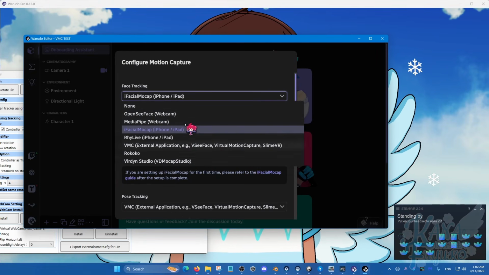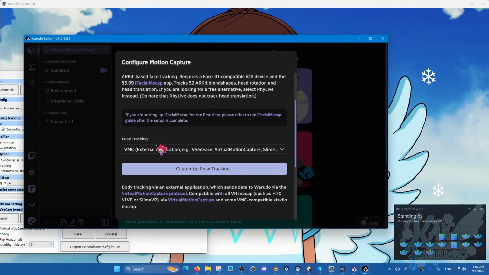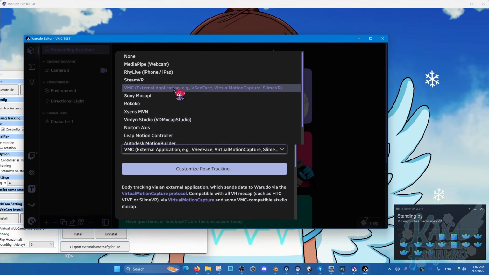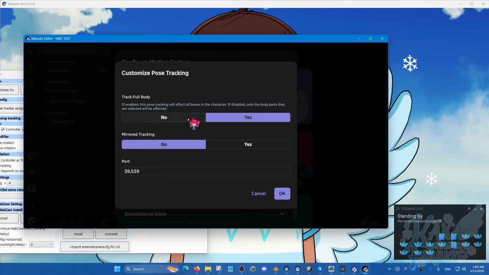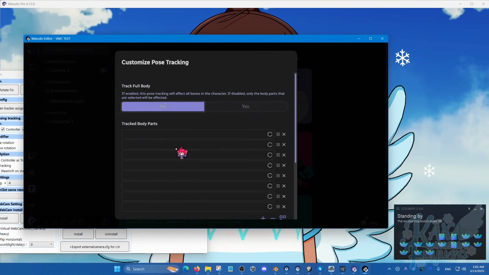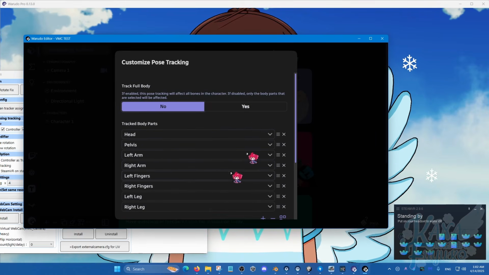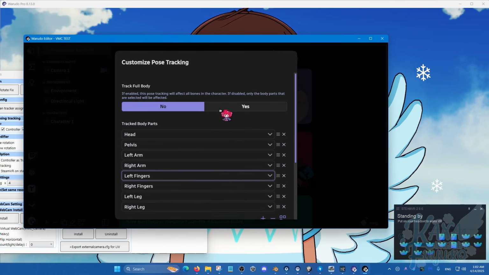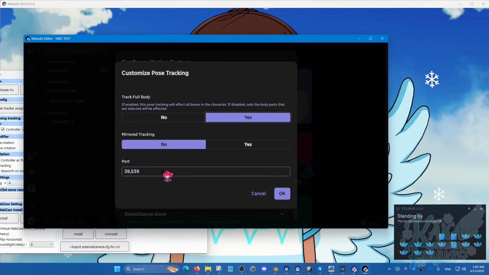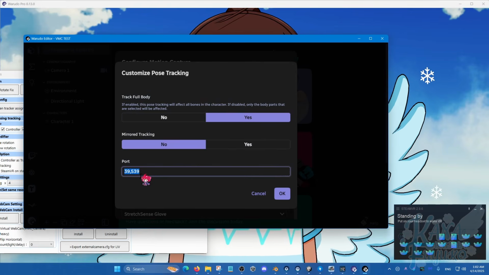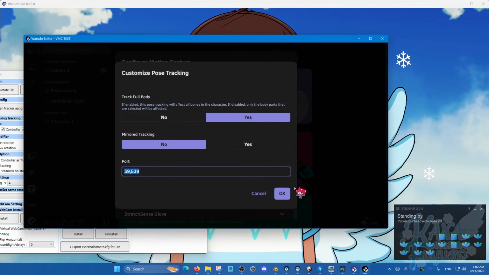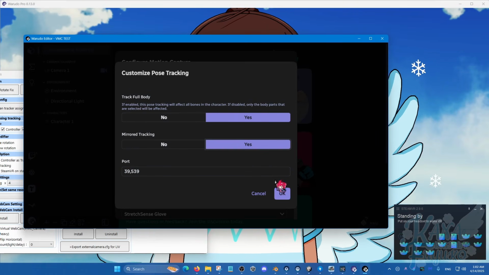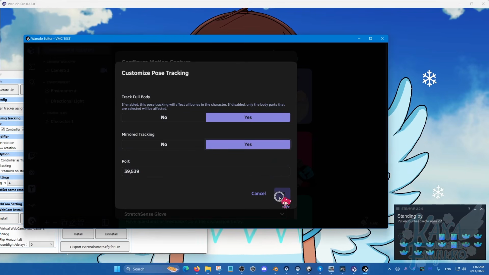You'll choose which face tracking you want. Then you'll choose the pose tracking, which in this case, you'll have to choose VMC. You can also customize the pose tracking if you desire. So instead of track full body, you could have it track only specific ones if you want. Otherwise, I'm just going to leave it as yes here. And this is the port number here, which you can leave by default because it's already correct, unless you need to change it, up to you. Or mirror tracking if you want, which in my case, I'm actually going to mirror the tracking. I like it. So I'm going to click on OK.